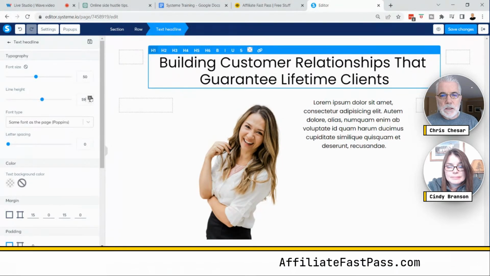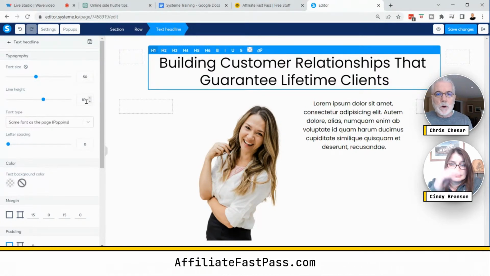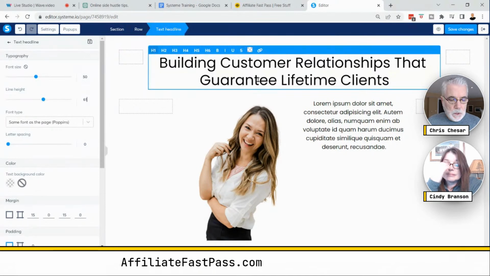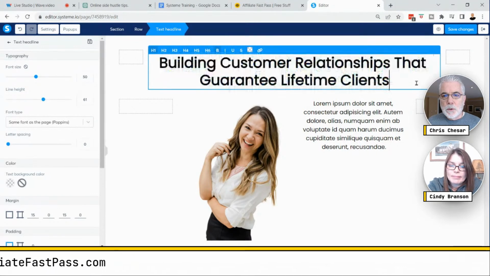These are things you can change. And this is what I love about building my own from scratch: I have a lot more control of what I want to do. I can also say we want to bold this. I'll highlight them all and then bold it. And I'm good to go there. That's looking pretty nice. I like the font on this one.